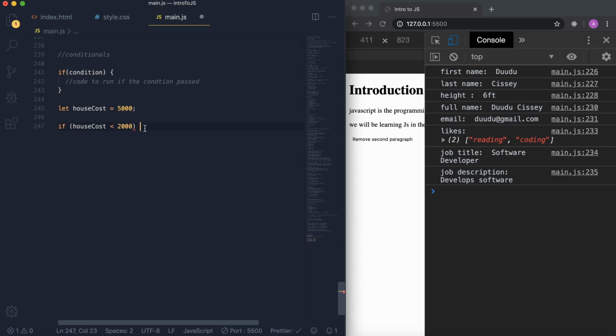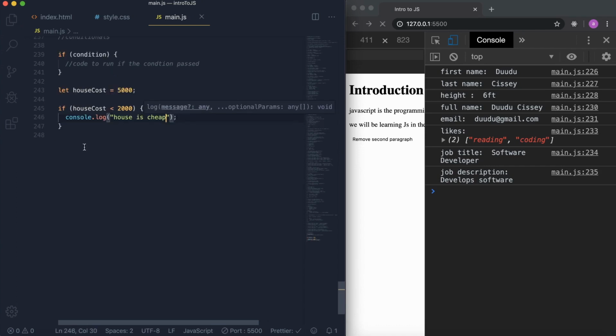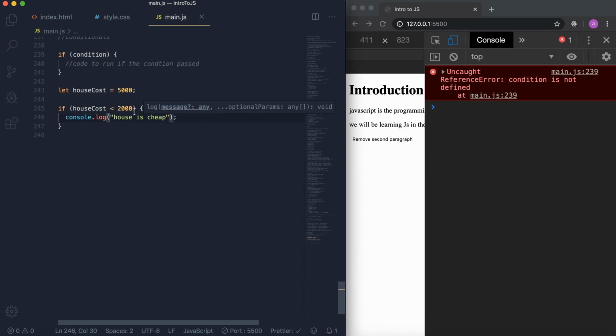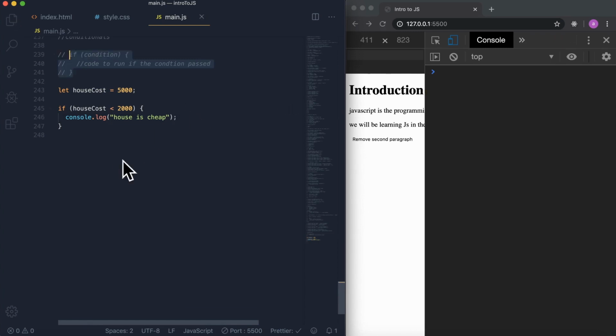If the house cost is less than 2,000, or if the condition comes out as true, we want you to do this. That is what is in the curly braces. Okay, so we want you to console.log "house is cheap", like this. Okay, so the error here is from this line over here, so it's not valid actually because we didn't complete it. Let's comment it out. All right, and then let's save it and see what we have.